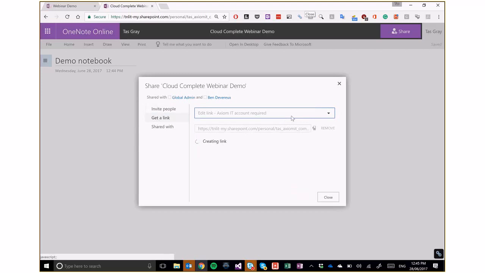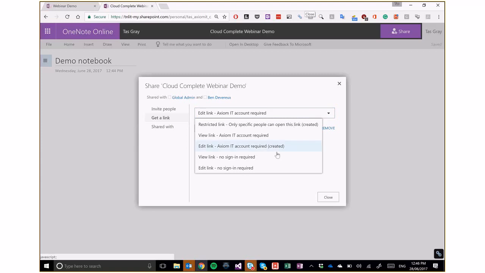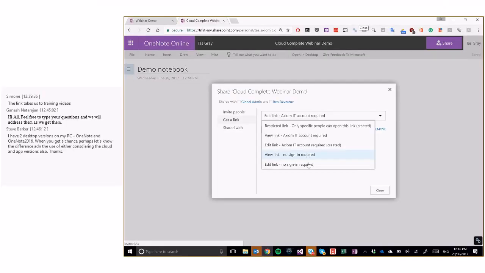or I can actually just create a link and allow that to be publicly accessible. So what that means is that anyone with a link doesn't need to log in. They just click on the link and they're taken in, provided I choose one of these no sign-in required options.